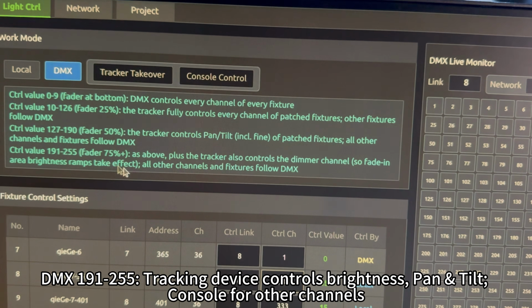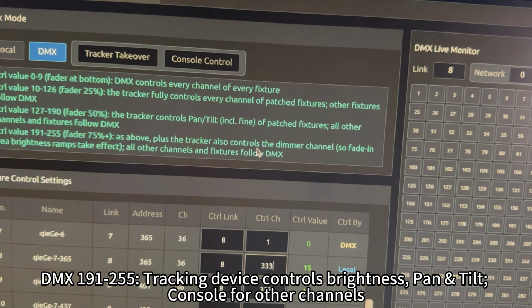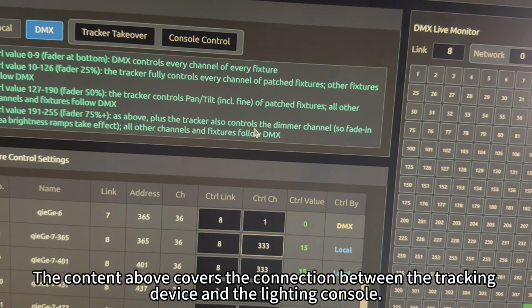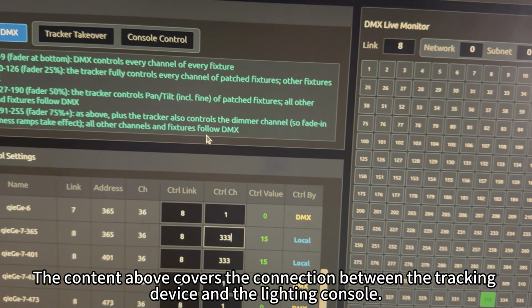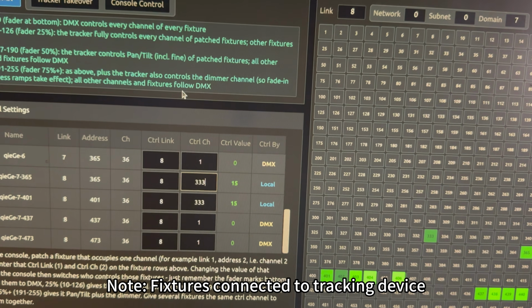DMX 191-255. Tracking device controls, brightness, pan, and tilt. Console for other channels. The content above covers the connection between the tracking device and the lighting console. Note: fixtures connected to tracking device.